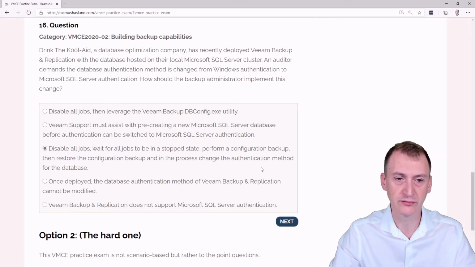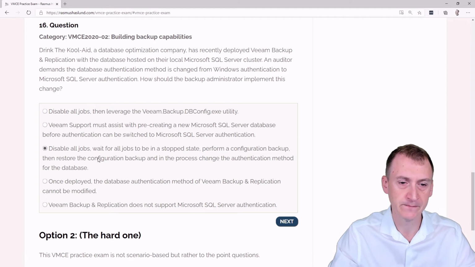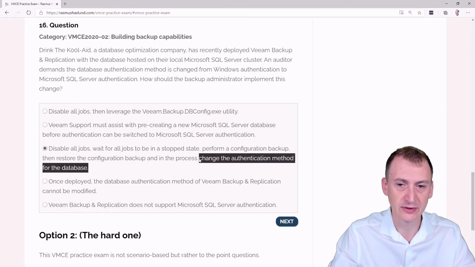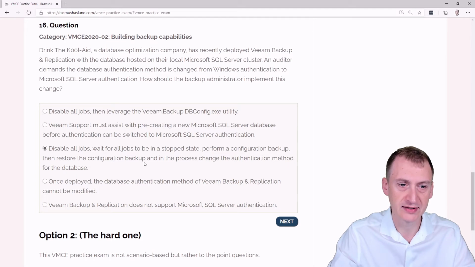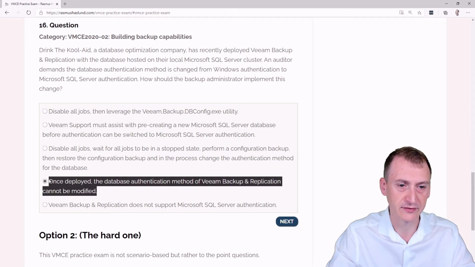So we could, of course, migrate to a new backup server, and the new backup server, when it was installed, could be using a different SQL authentication, but this is not really what we would be doing here, because this states that we would be changing this authentication method in the process of restoring here, and that's definitely not the way it works. Once deployed, database authentication method cannot be modified. This is definitely not true.